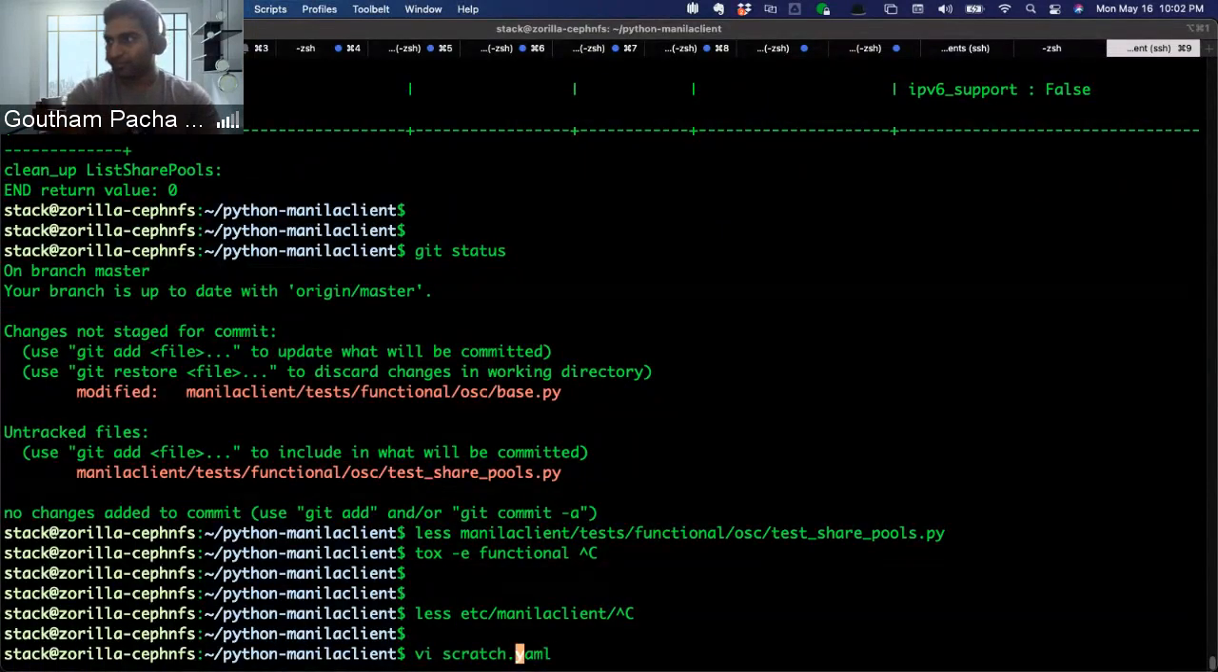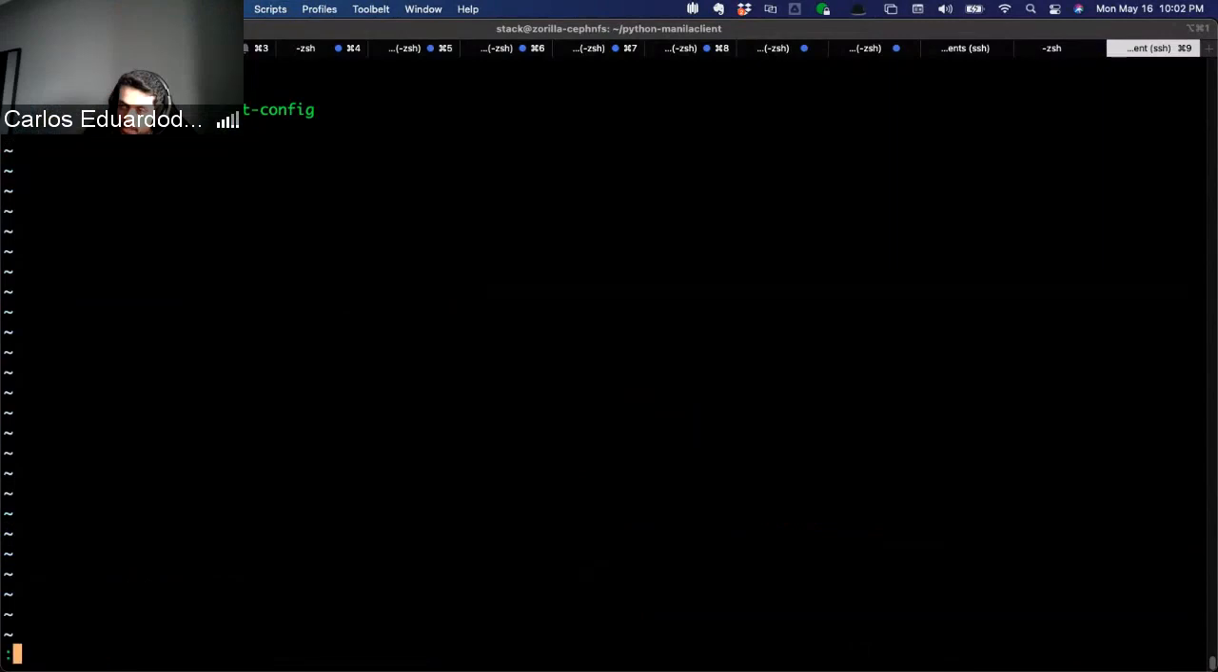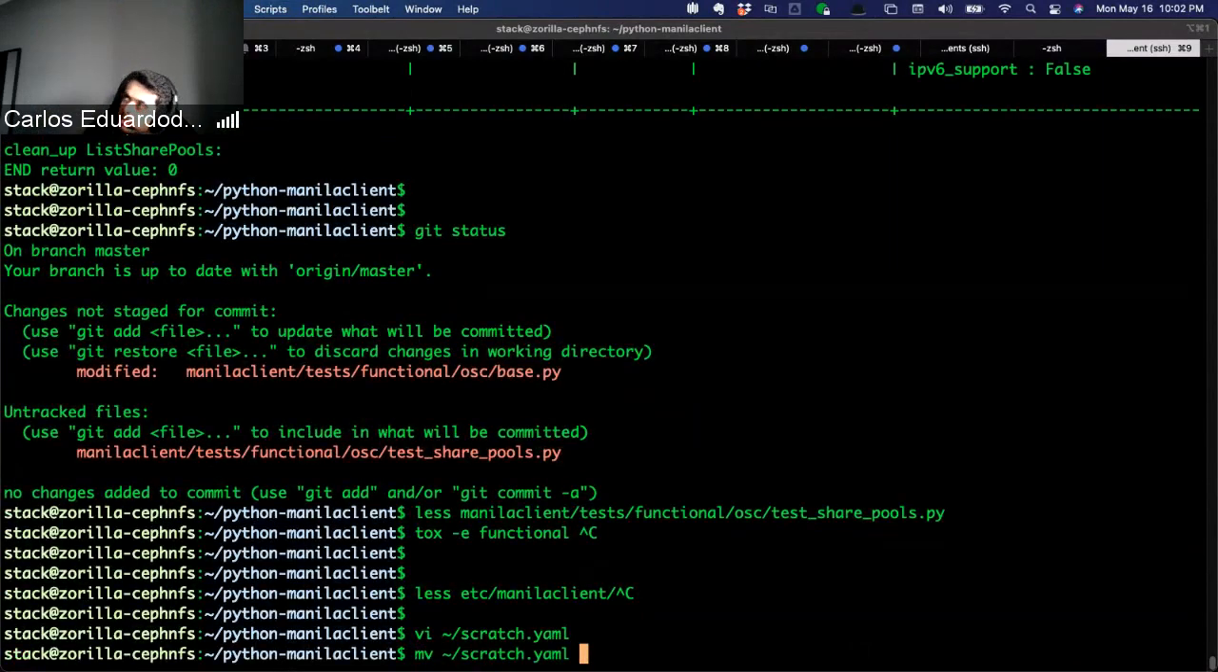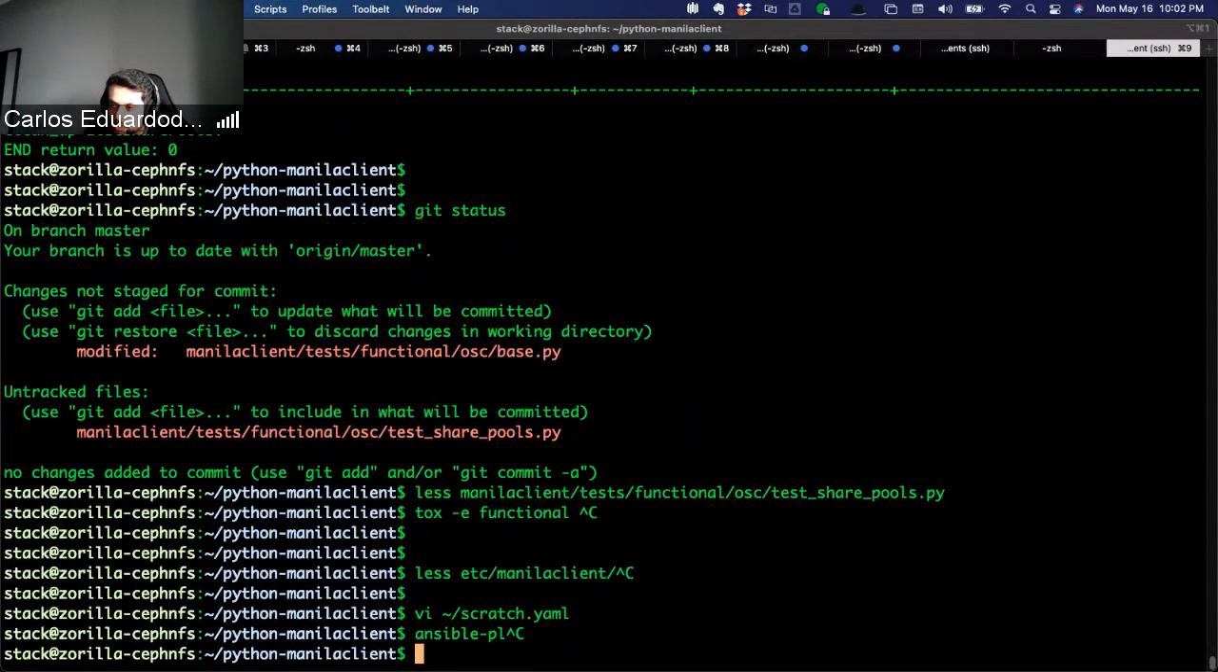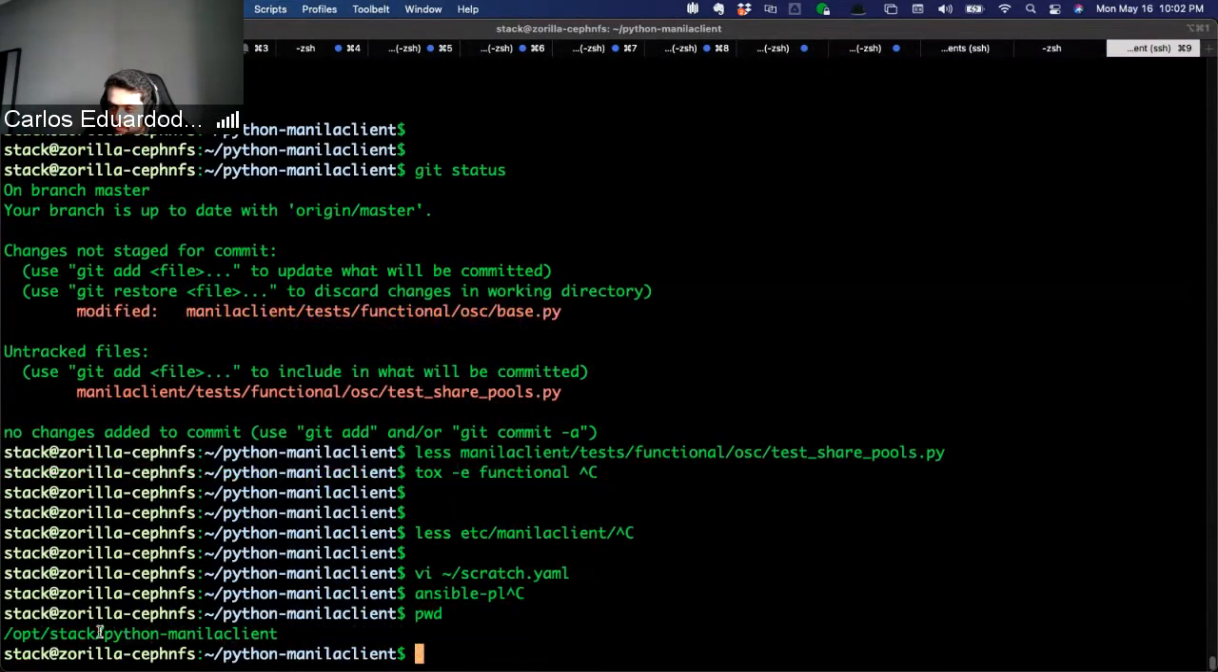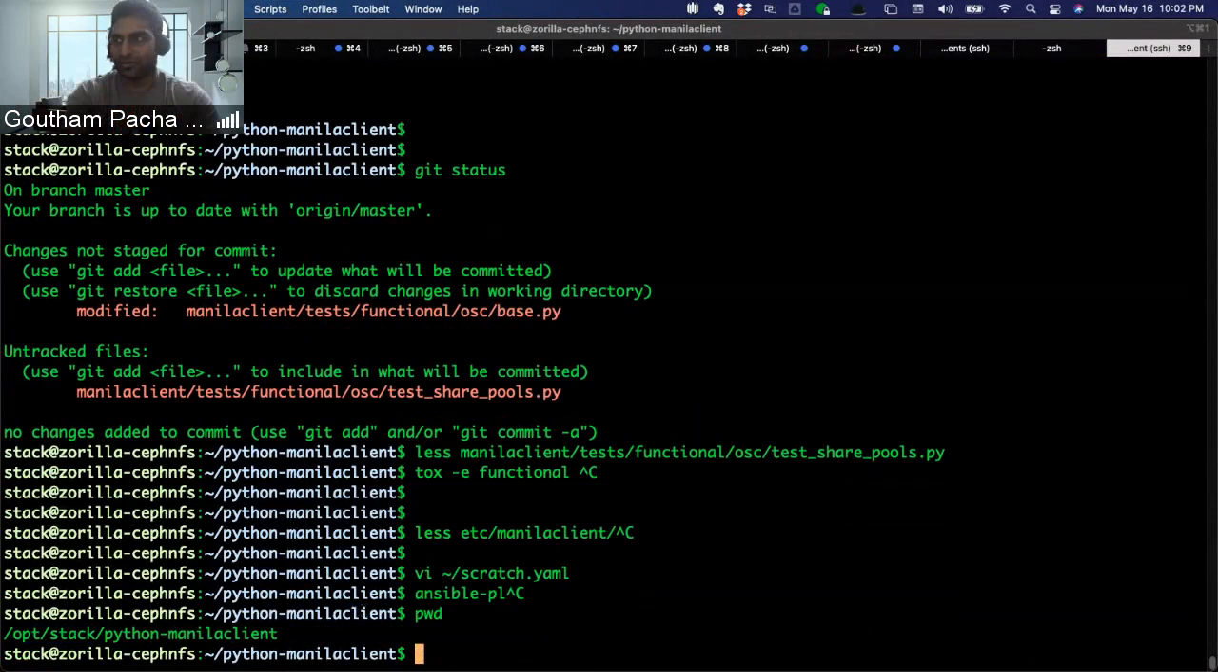YAML. Yep. Can I put it anywhere? It's preferred that you put it there in the Manila client. Because you need to run the playbook too. Yeah, it doesn't matter actually, I think. It should work as long as it identifies where the roles are, and I just recommend it because it will need to identify the roles from the Python Manila client. So my path is opt stack, which is the default for the role. So ls -l roles. That's where the role is.